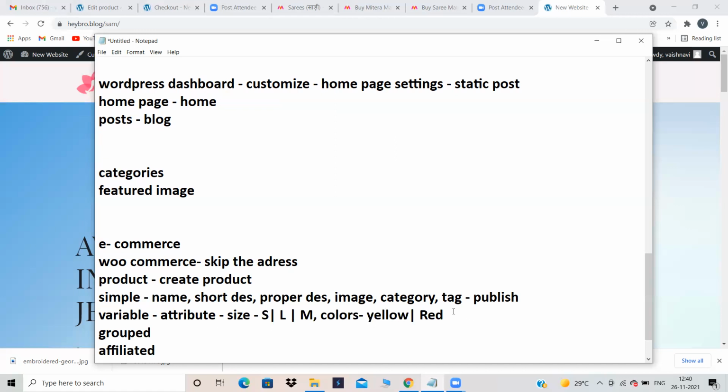Then there is an option called used for variations. Just select that option and click on save attributes. There is some option, set variations or something. Then click on save attributes.